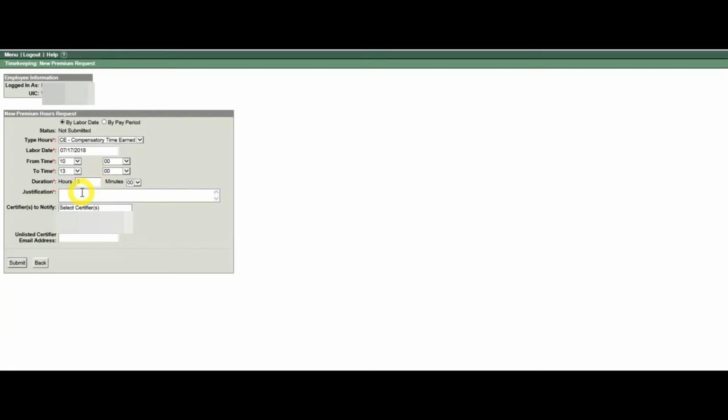Now you're going to want to put a justification, and after you type in the justification, you're going to click on your certifiers to notify. Then you're going to click the submit button, and that's how you do a premium request.